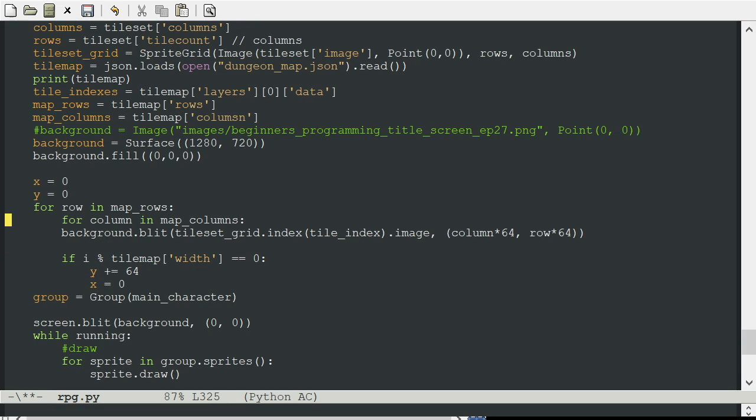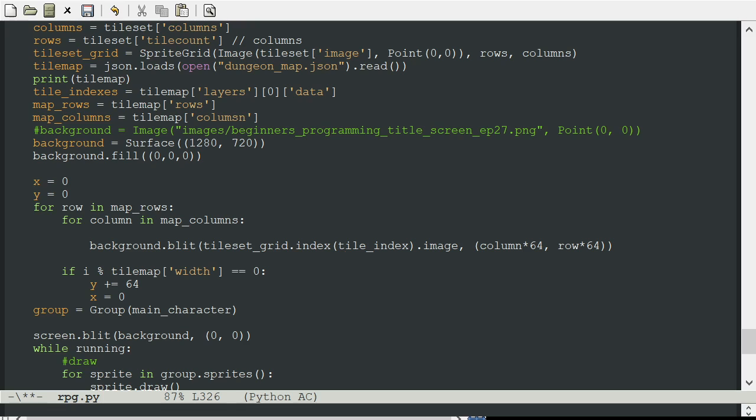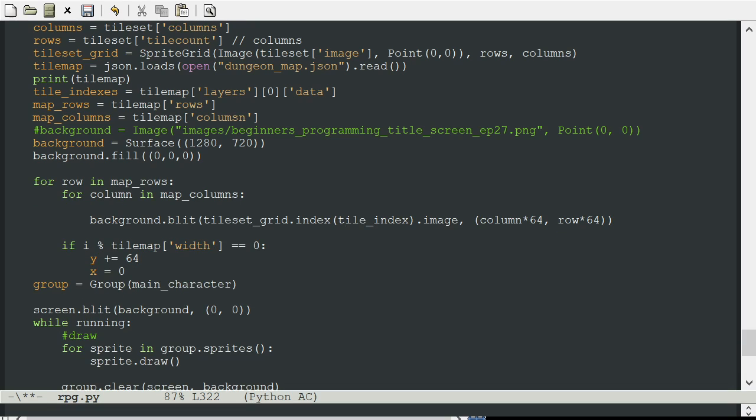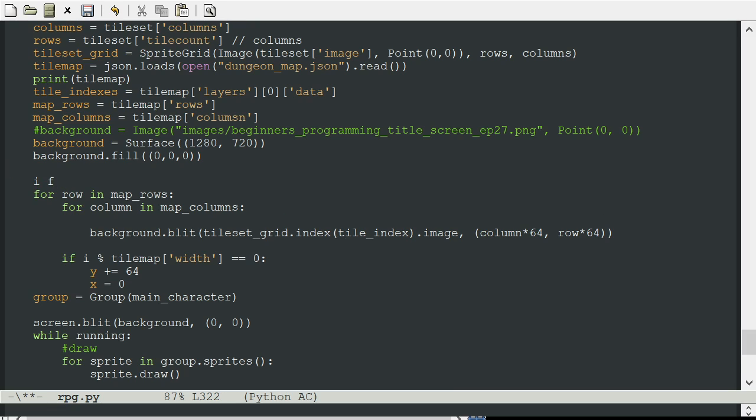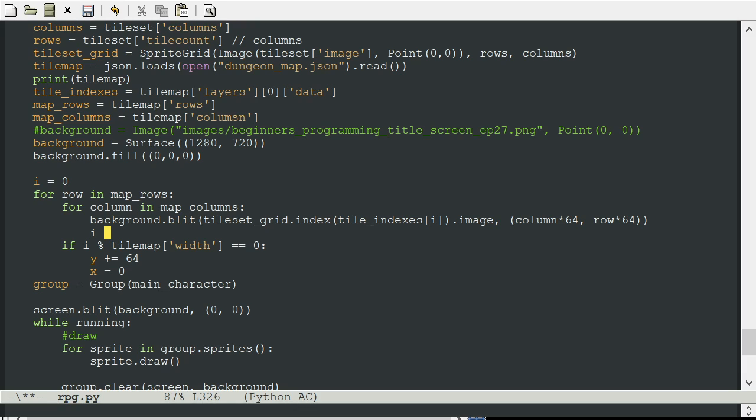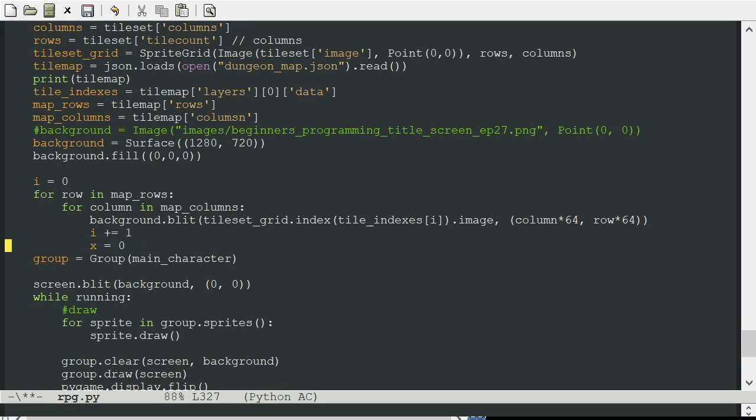The only thing we need to do is go tile index. Well, we need to count an I. We need an I equals 0. Tile indexes of I. I plus equals 1. That should make it easier.